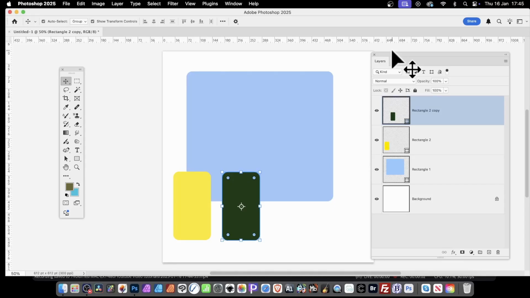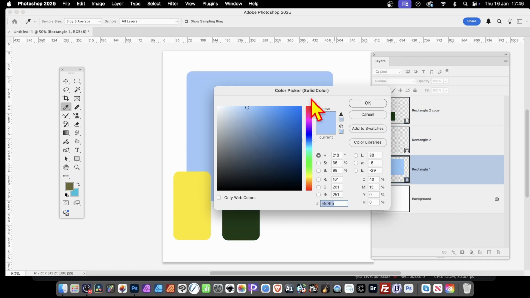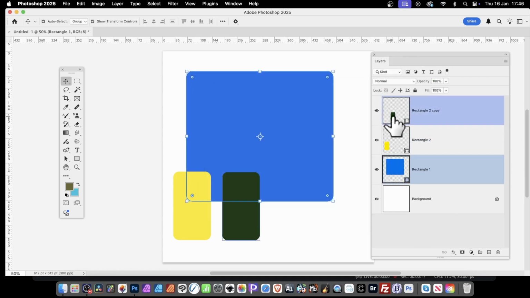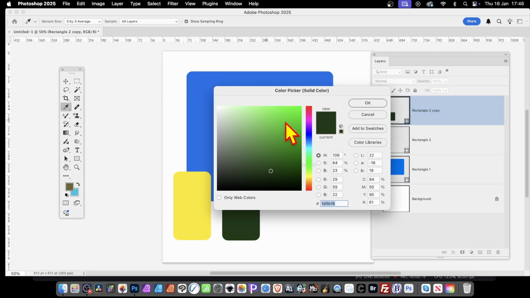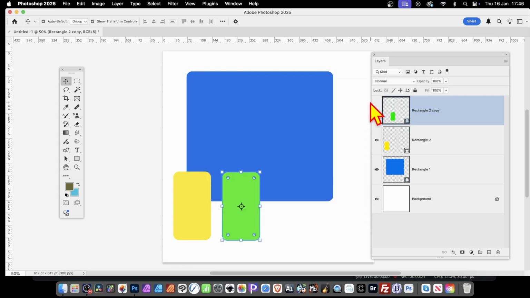You want to change the colour of a shape layer or fill layer in Photoshop 2025. Go to any of the layers and go here and double click. Change the colour and then click OK. Go to another one, double click and then change the colour and click OK.